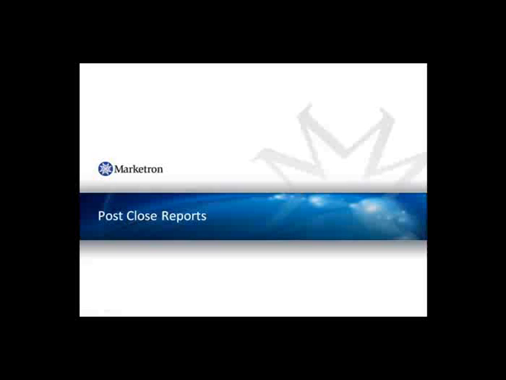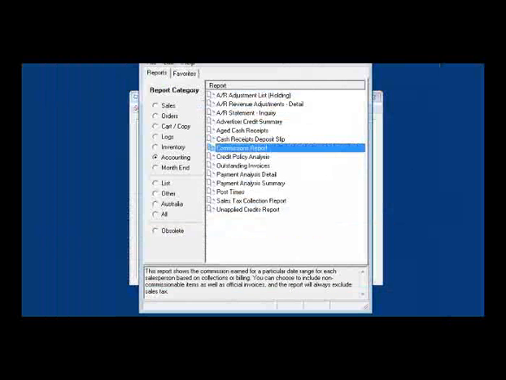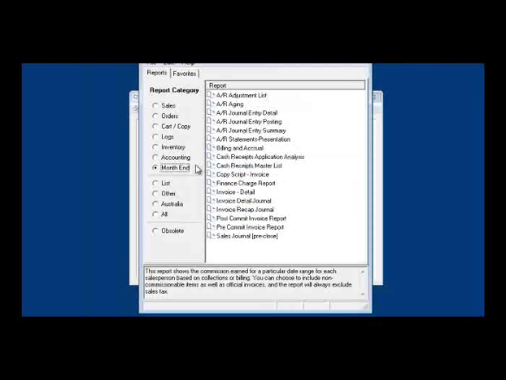Post-close reports. All right, now we'll go back to our report center. We have a few more reports to print. Under the month-end category, we have a report called Billing and Accrual. This Billing and Accrual report will help you get a true calendar month figure.